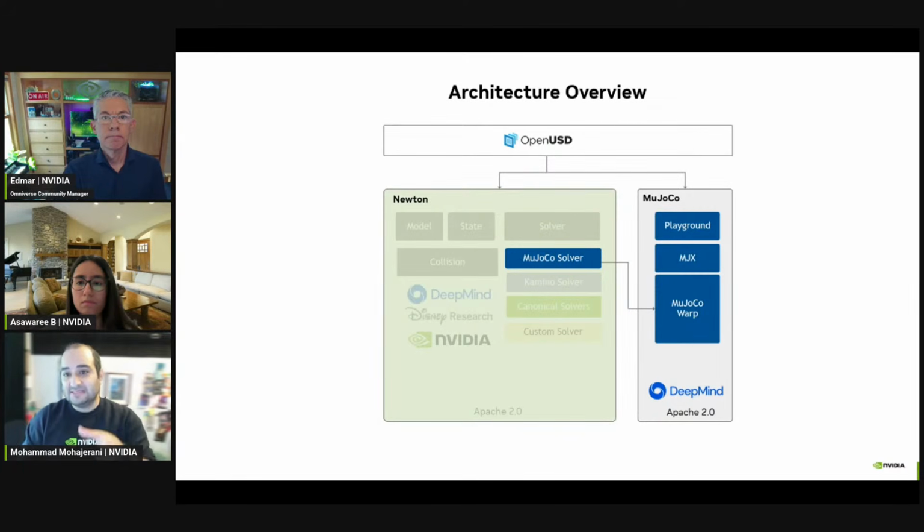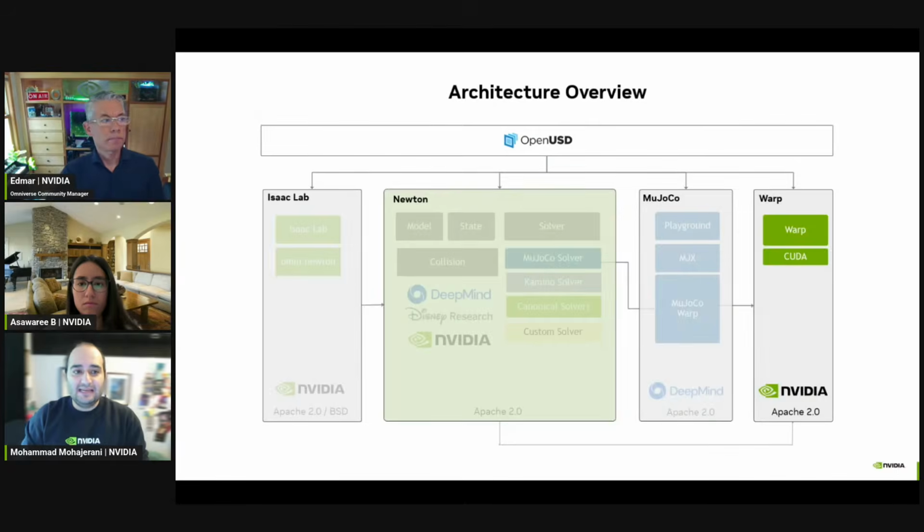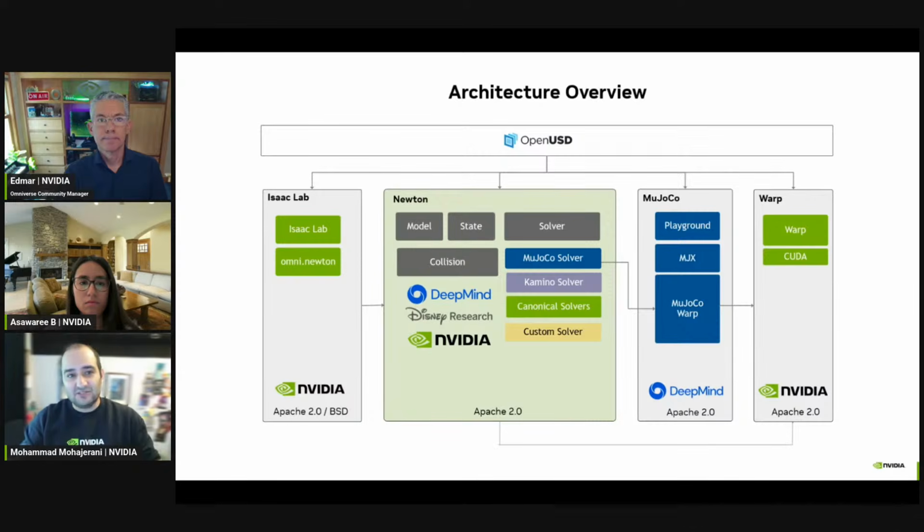Newton in its entirety is not exposed in the Google DeepMind training stack. They have Playground and MJX. However, the MuJoCo solver, which is called MuJoCo Warp, the accelerated version of MuJoCo C, is exposed in their stack, and that's how they're benefiting from the acceleration that Warp provides. All of this is accelerated through CUDA and Warp. So this is a full picture of the high-level architecture, and I'm going to dig a bit deeper on some of the solvers.